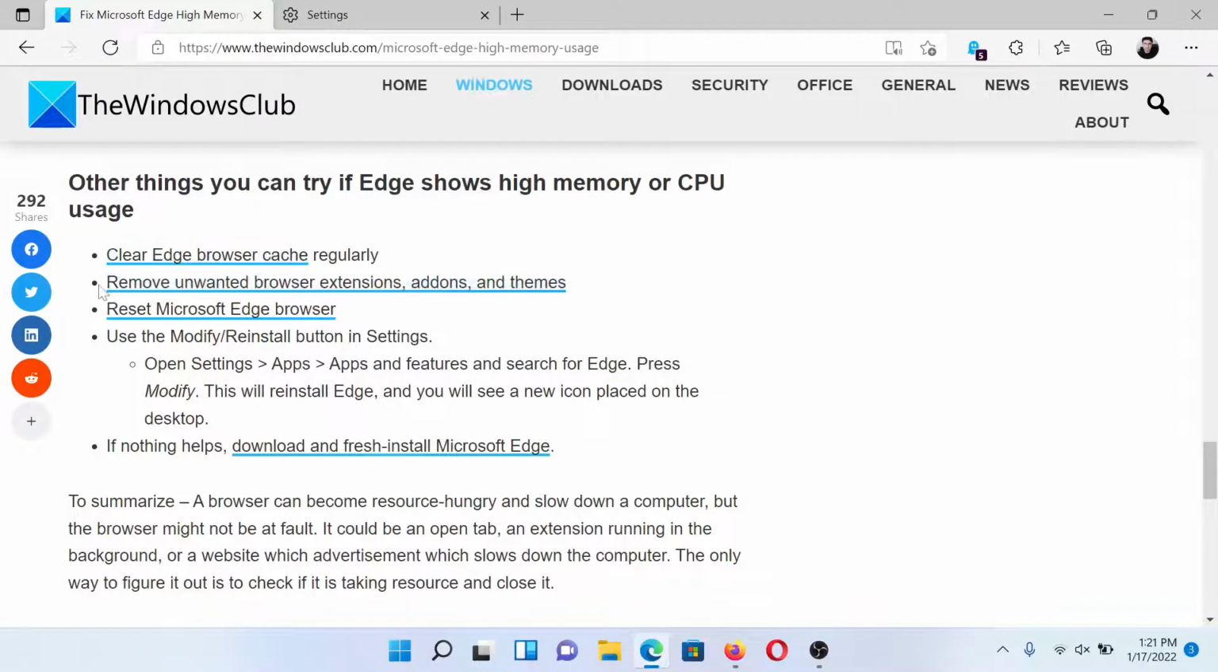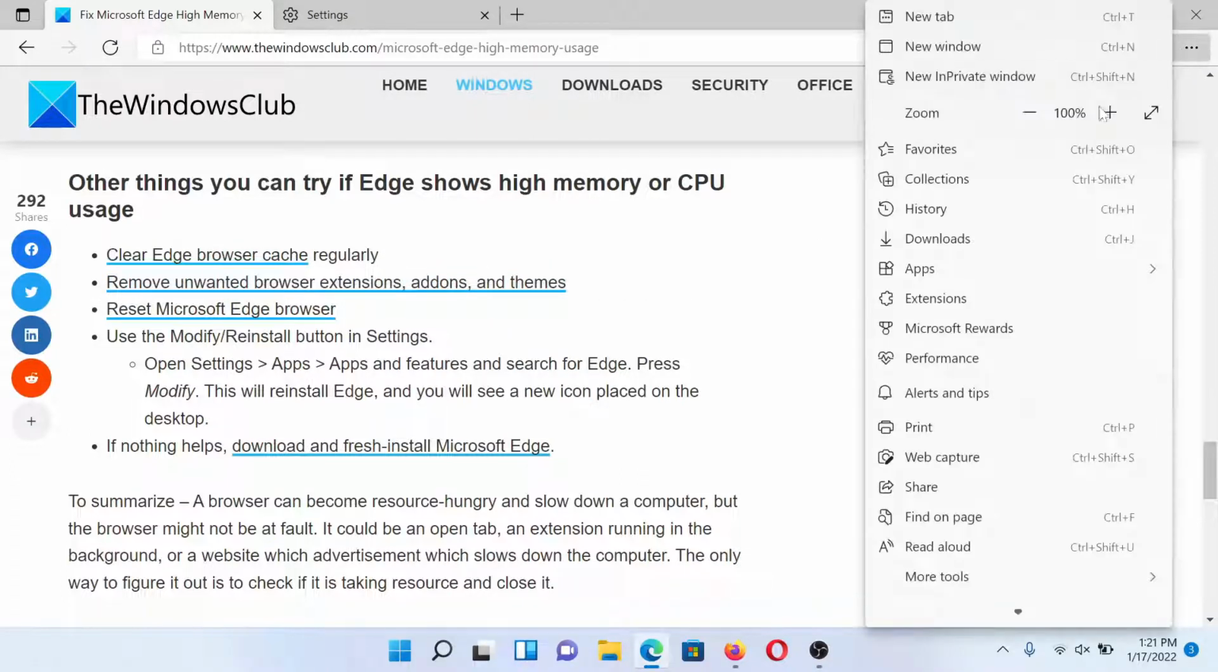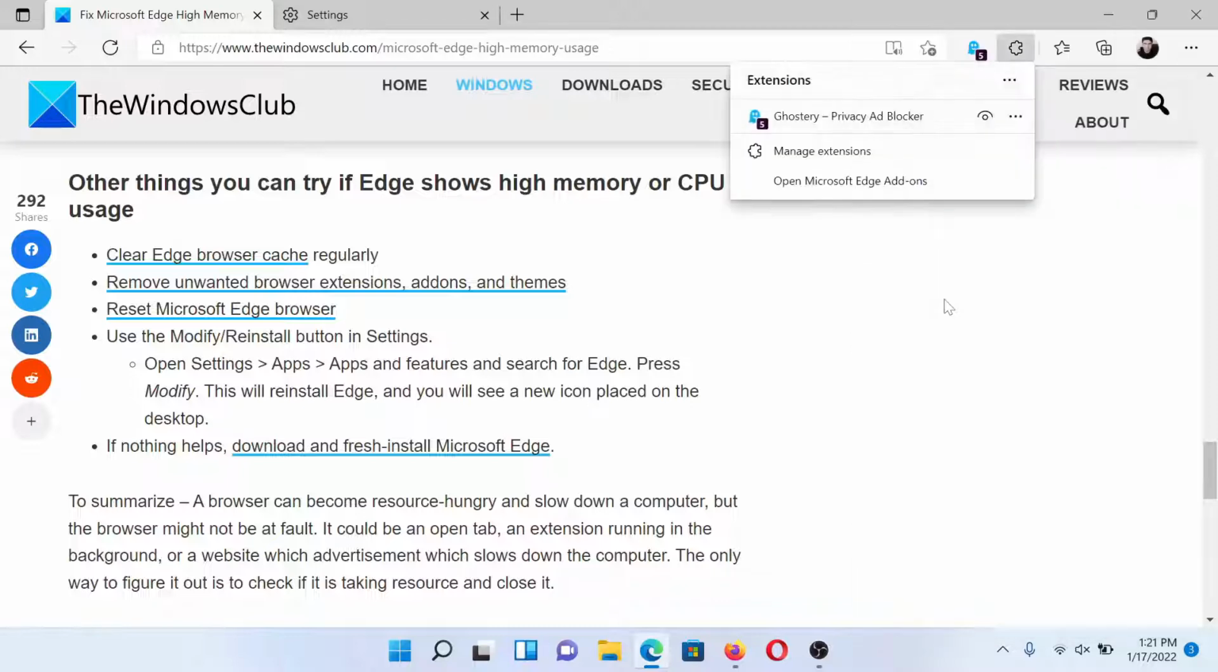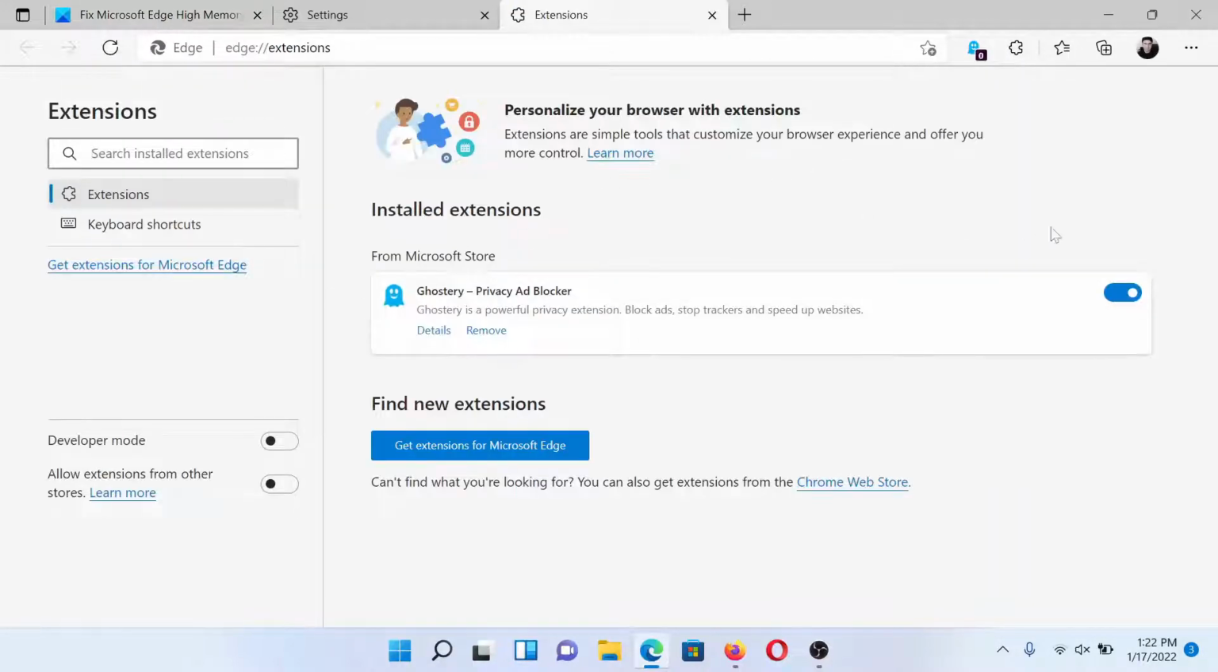The next solution is to remove unwanted browser extensions and themes. Click on these three dots once again and this time select Extensions. Click on Manage Extensions. Then you would find extensions here, simply turn the switch off for them.